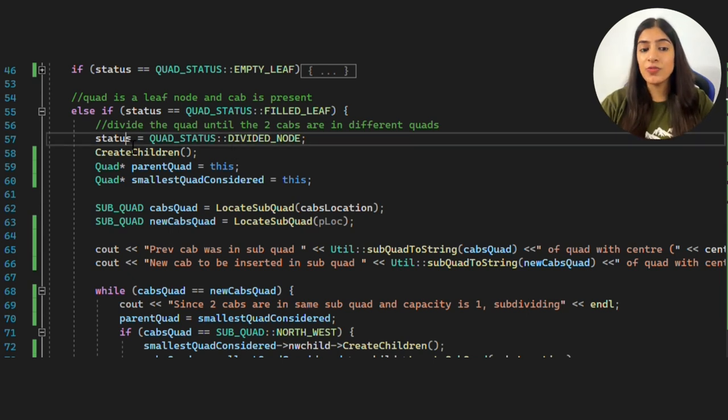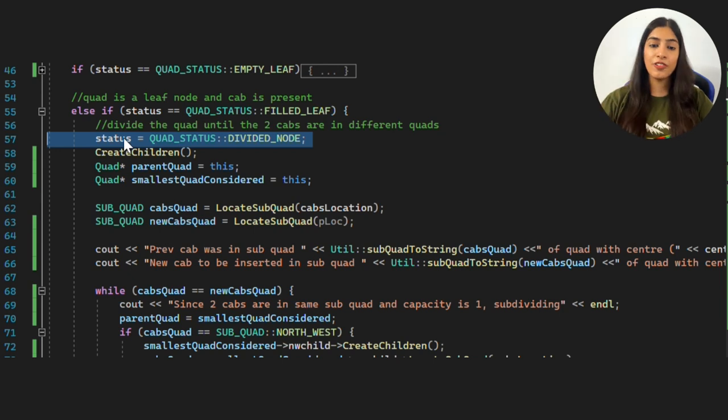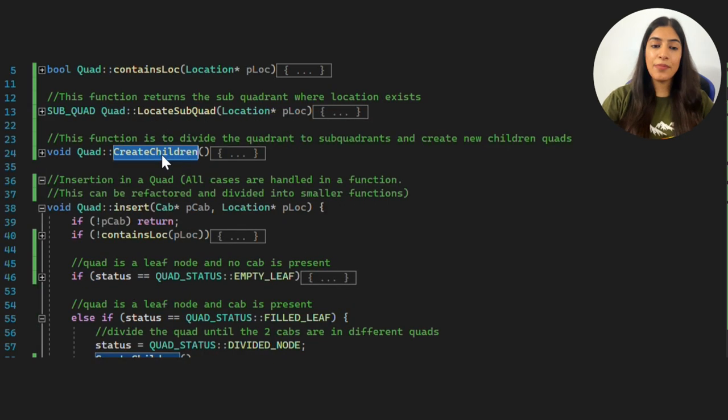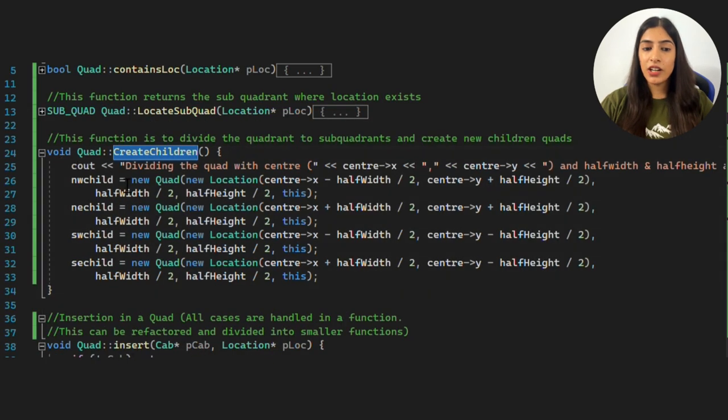So here what I have done is, first I have updated the status so that now from filled leaf you are going to be a divided node. Then I have created children. What is happening in create children? You can see, I am just dividing the quadrant. I am creating new quadrants over here: northwest child, northeast child, southwest child, southeast child.